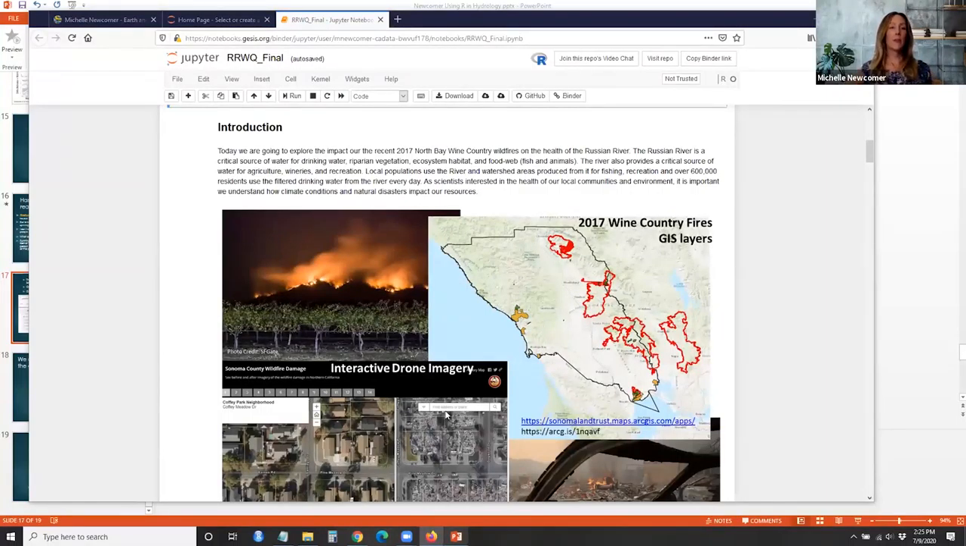So what we're doing today within this Jupyter Notebook, we're exploring the impact of the North Bay fires on the Russian River. And if you don't know, in 2017, there were a series of pretty devastating wildfires that occurred overnight in the Russian River watershed. And it killed many people. Over 44 people were killed during this overnight fire event.